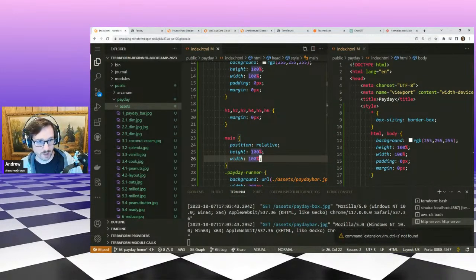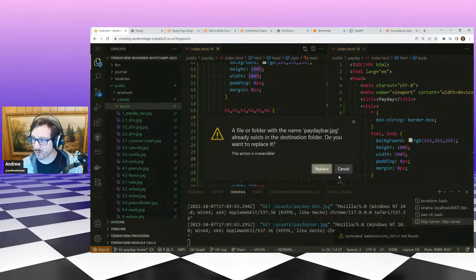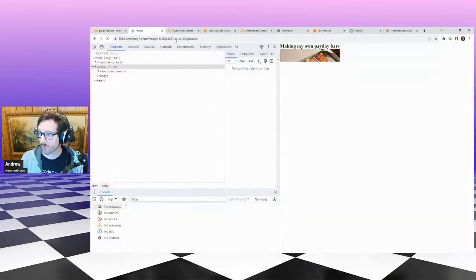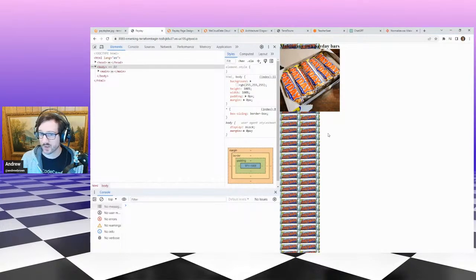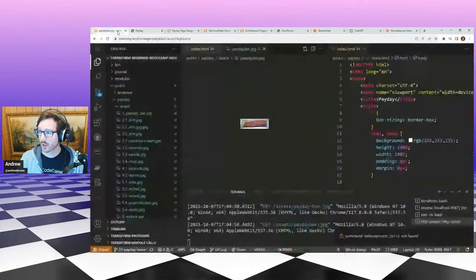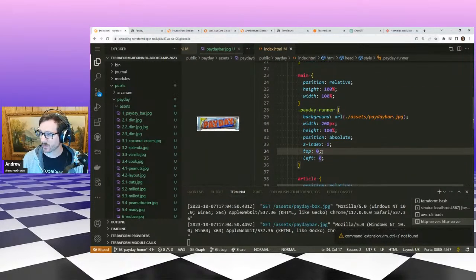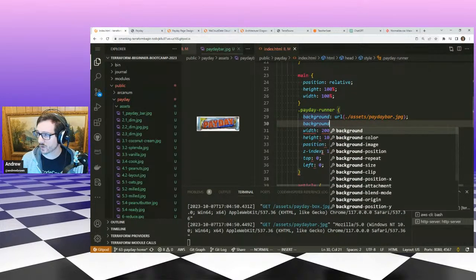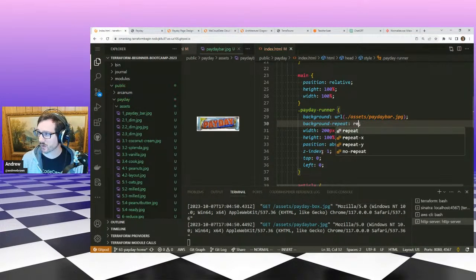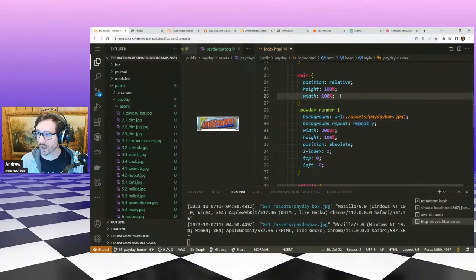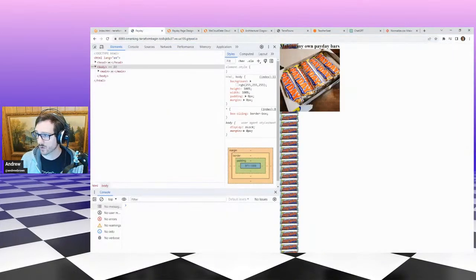But I want to drag in that updated payday bar, that smaller one here. So I'm going to go ahead and drag that into our assets, replace that. We'll wait for that to upload. Looks good. Refresh. And now the bar is smaller. Notice that it is repeating on both the X and the Y. I can go and fix that. Scroll down here, and I'm just going to say background repeat on Y. Y should be this axis, up and down, whereas X is usually left and right. So we'll go ahead and save this, go back, refresh, and notice that my bar is there.